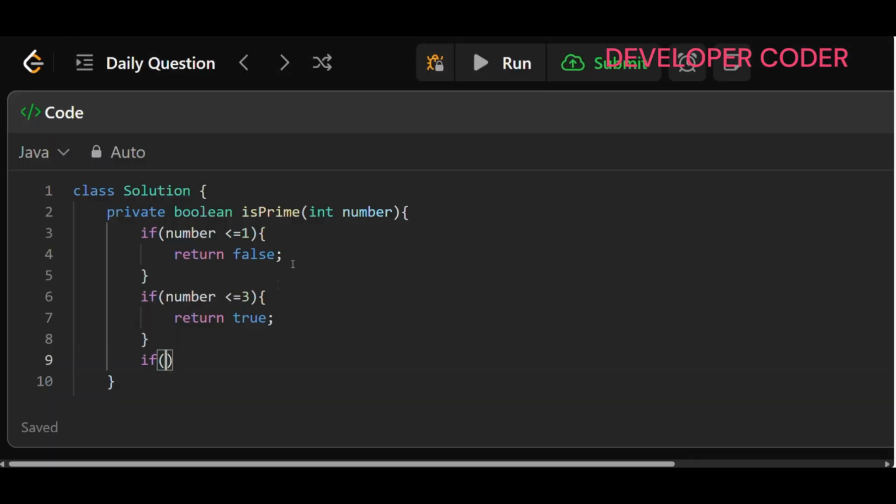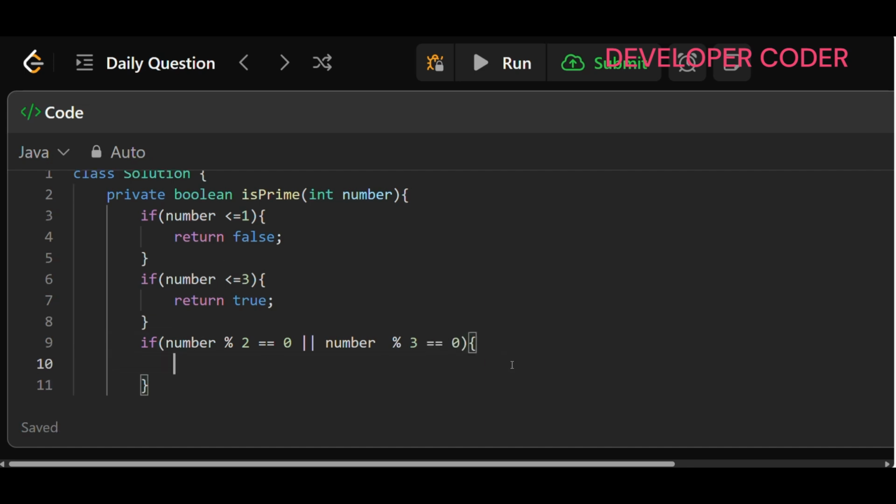Okay, so here I'm just saying that if a number is completely divisible by 2, or if my number is completely divisible by 3, then in that case simply return false. Simple. Return false. Eliminate multiples of 2 and 3 early.